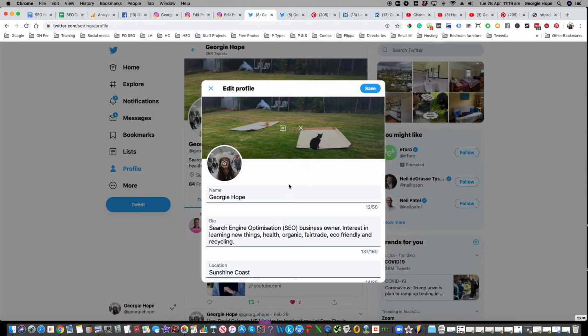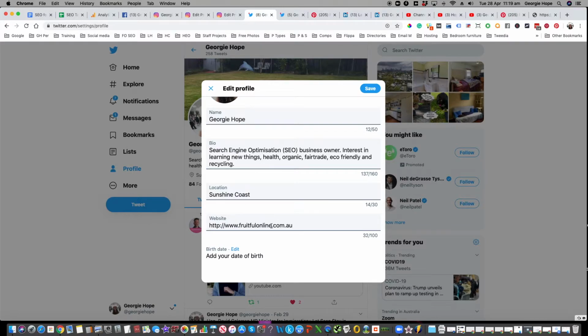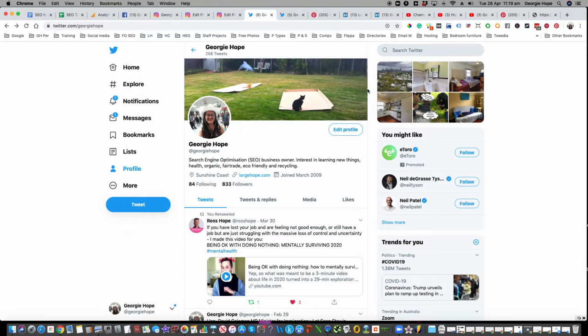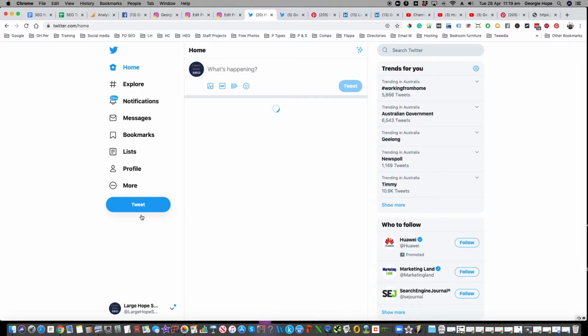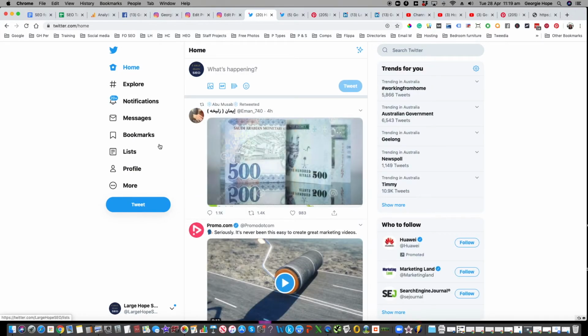So we want to go in and edit the profile. And this is where you're going to make sure that you actually have a link to your website in there. So that's the key critical thing. And then we're going to save that. And now there's the link from my personal profile that is going through to my website. Now we're going to go into my business profile.